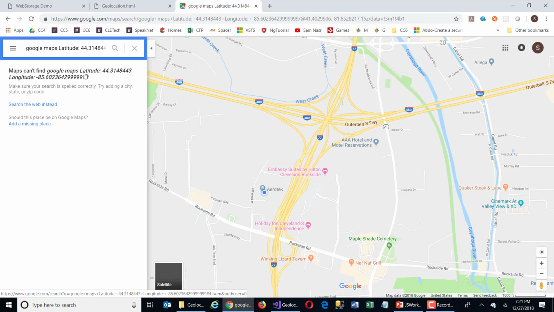Nice. Now Big Brother knows where I am. All right, time to run. And again, this is off my PC, so I don't have a GPS device built into it. Yeah, not bad, huh?